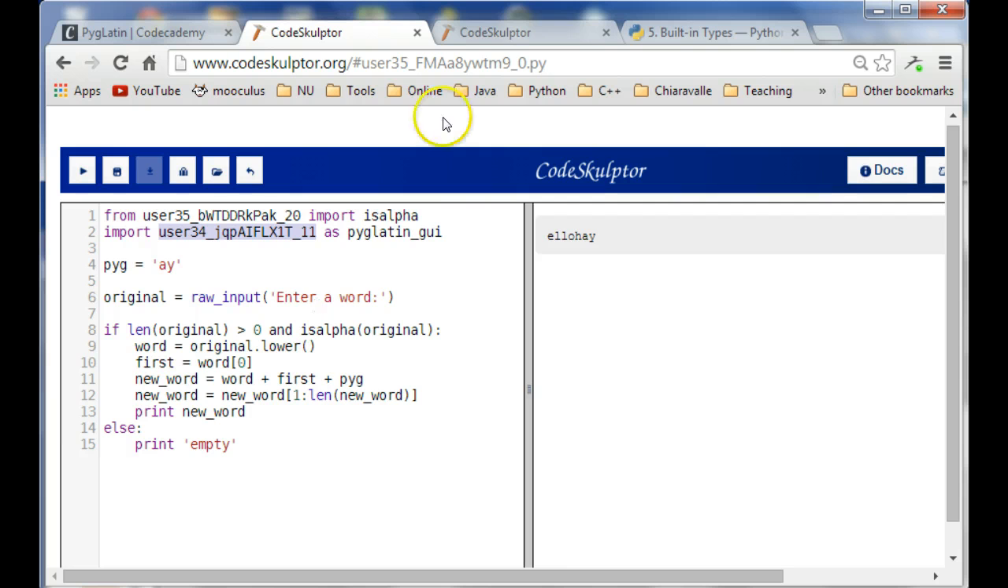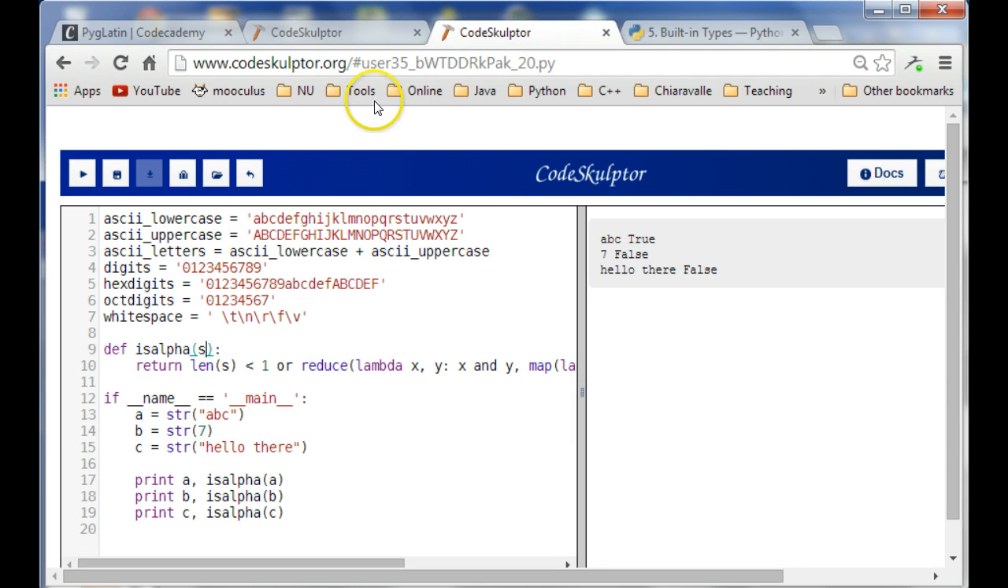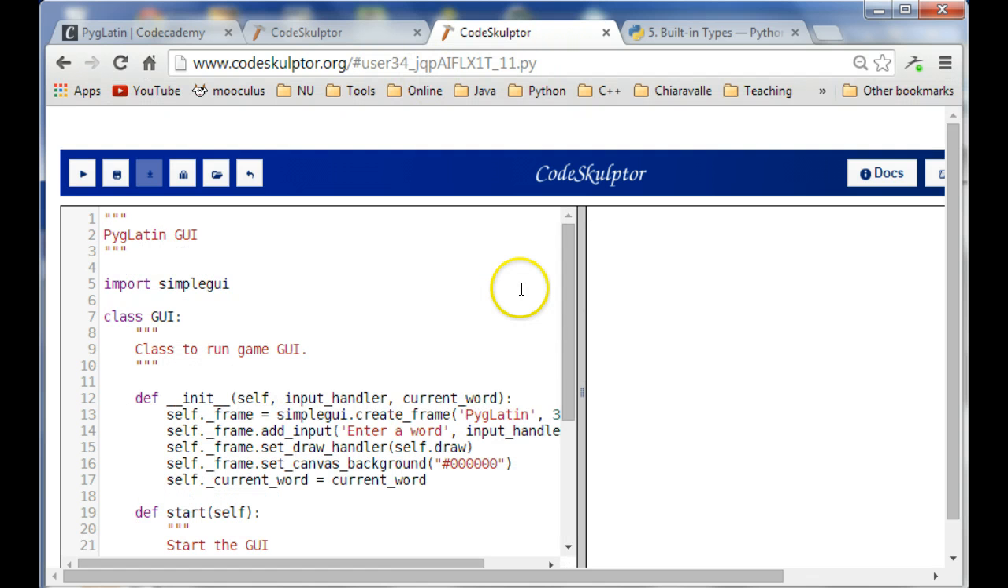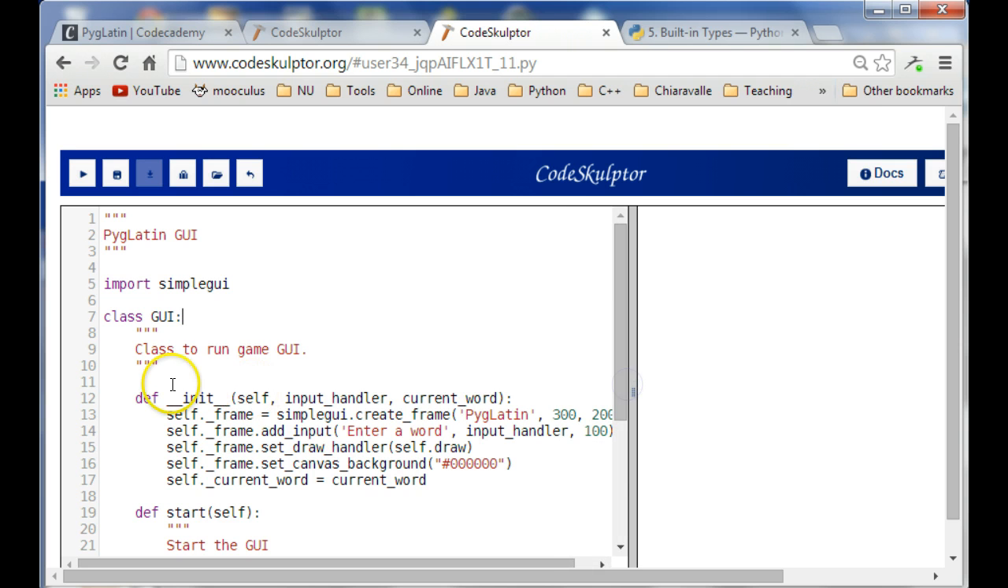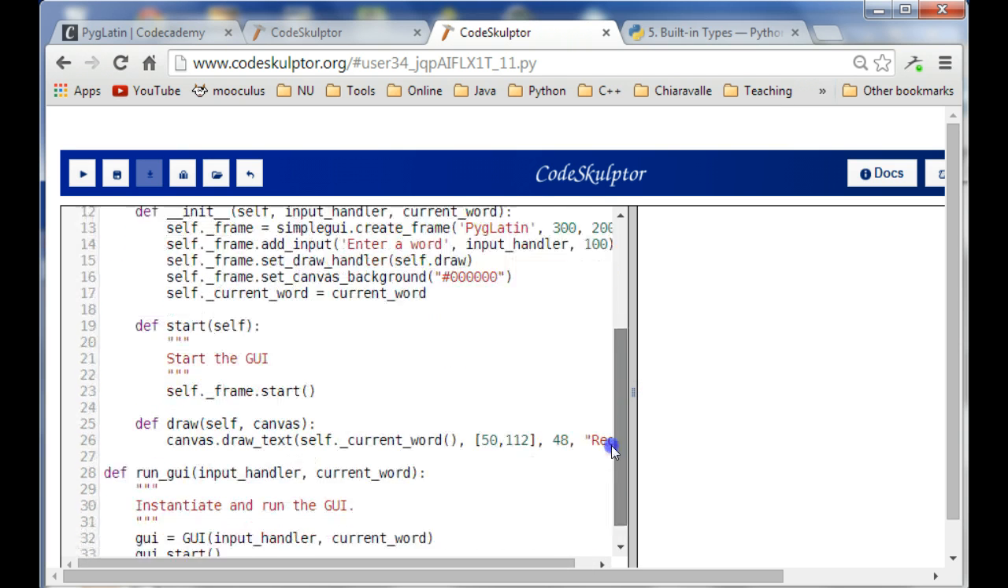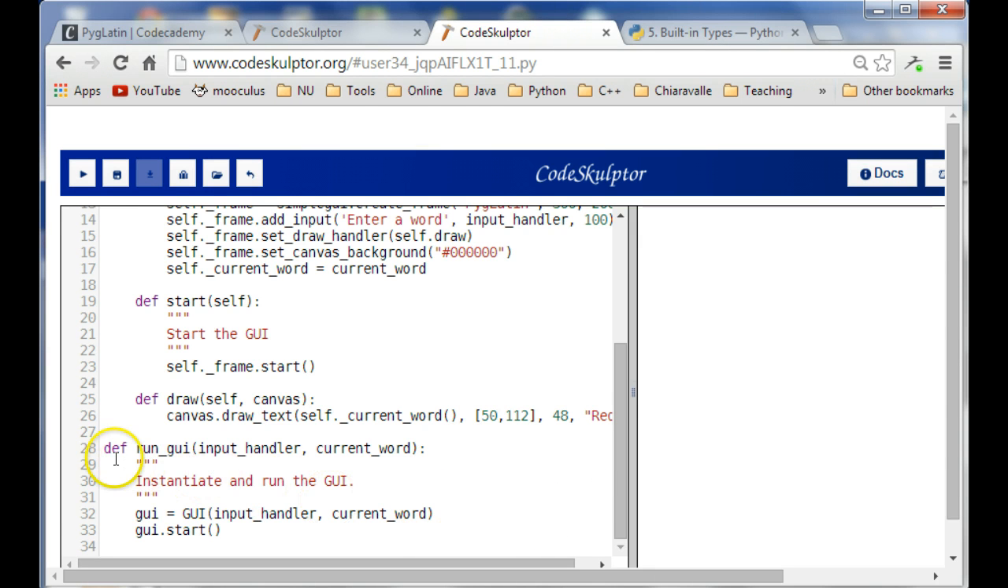So I'm going to do my copying trick again and paste that in. Okay, so this is the module that's going to help us with the GUI, the PygLatin GUI. And notice this one imports simple GUI. There's this class here. We're going to talk more about classes later, so we don't have to worry about that at this moment. But what I think is important right now is this function right here, run GUI. It's looking for two inputs, an input handler and the current word.